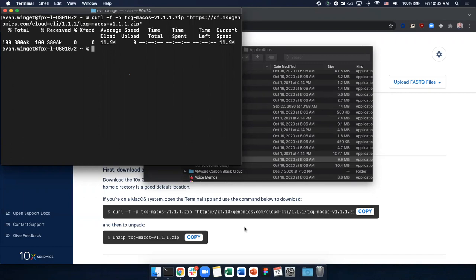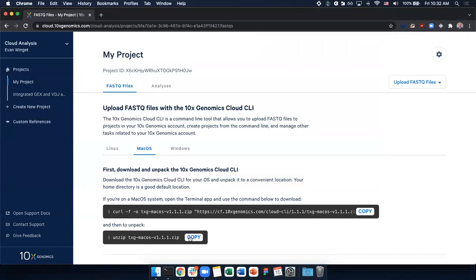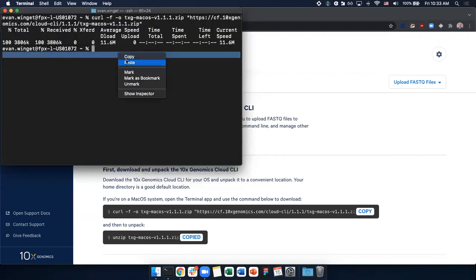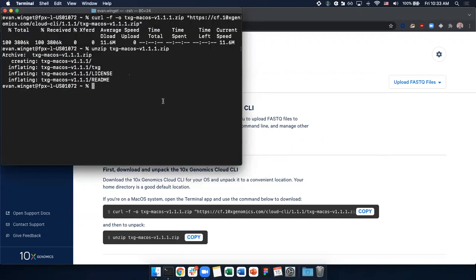Next, return to your web browser and copy the unpack command. Paste this into your terminal and again press Enter to unpack the contents of this directory.